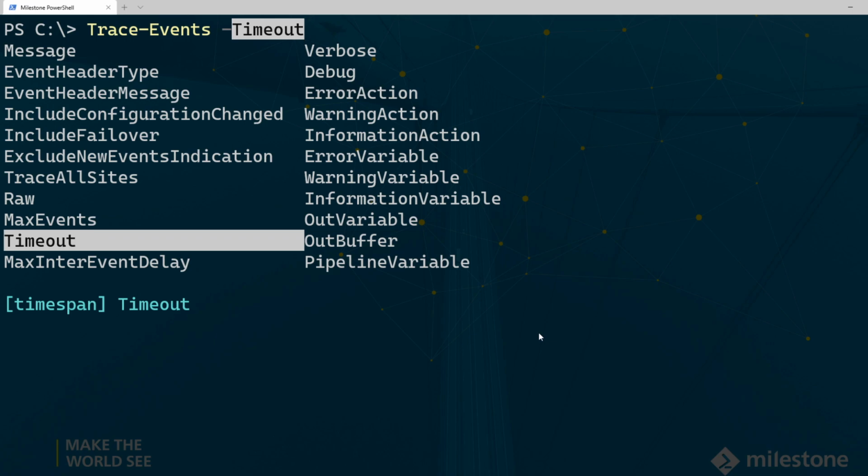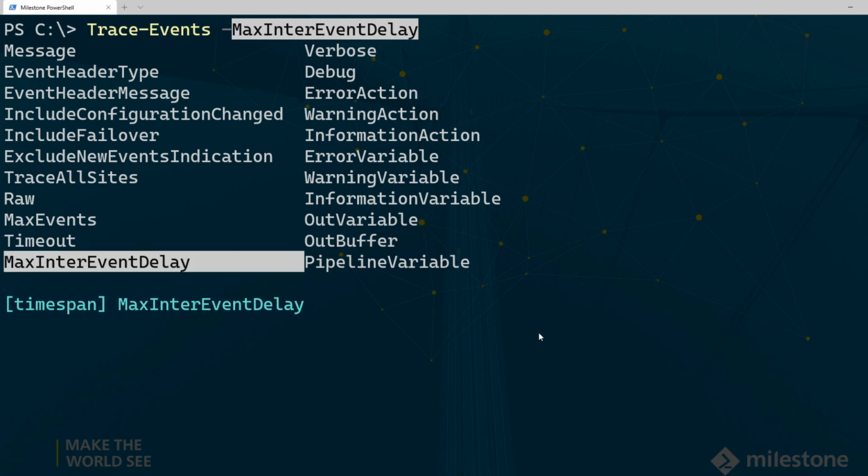Timeout is just an overall timeout value. If you supply a time span of 60 seconds or 90 seconds, then after that amount of time it's just going to abort. And then this is another timeout option, a timeout between events. So if you want this commandlet to quit after it's been more than a minute between events, then you can supply a time span here.